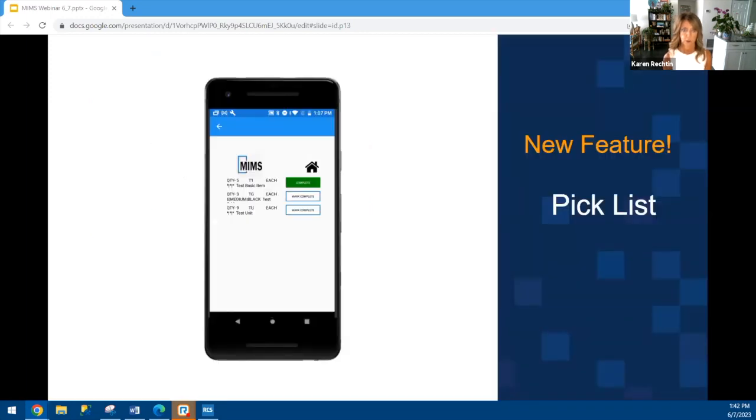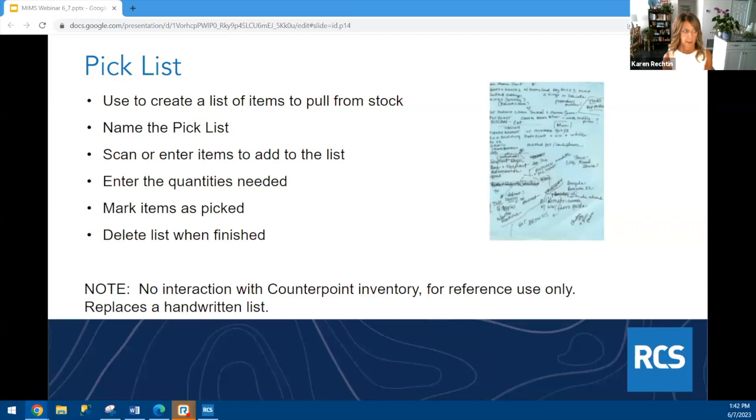And then our new feature is a pick list, which we've had a lot of very good feedback on. Basically the pick list is a fancy replacement for a sheet of paper. In a lot of businesses, you have a sales floor that you are stocking from a stockroom or a basement or a trailer or somewhere that you need to go and pick merchandise from.